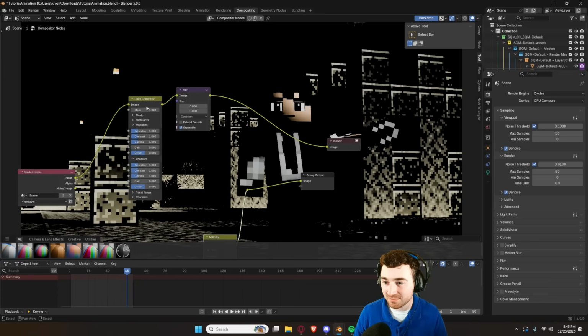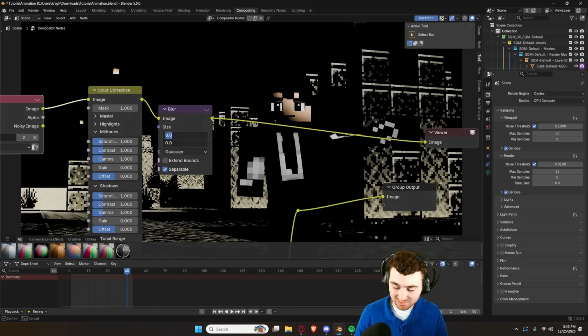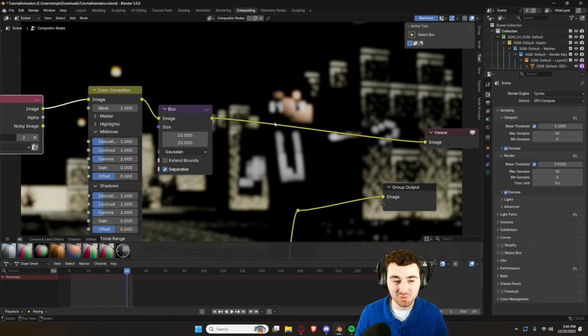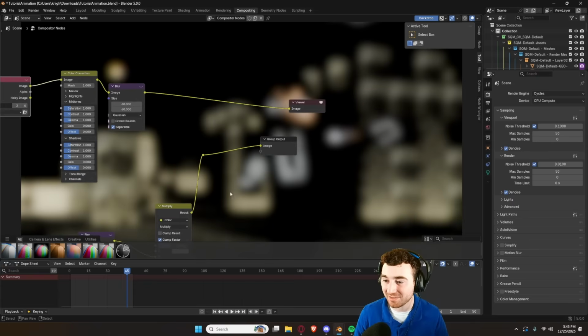I'm just going to connect this from now. We'll stick the blur node in front of it, and we're going to give this a nice soft blur, maybe 20. We'll go like 50 or 60 for this one. Just a very nice, soft, like I've said 14 times already, glow to all the highlights.